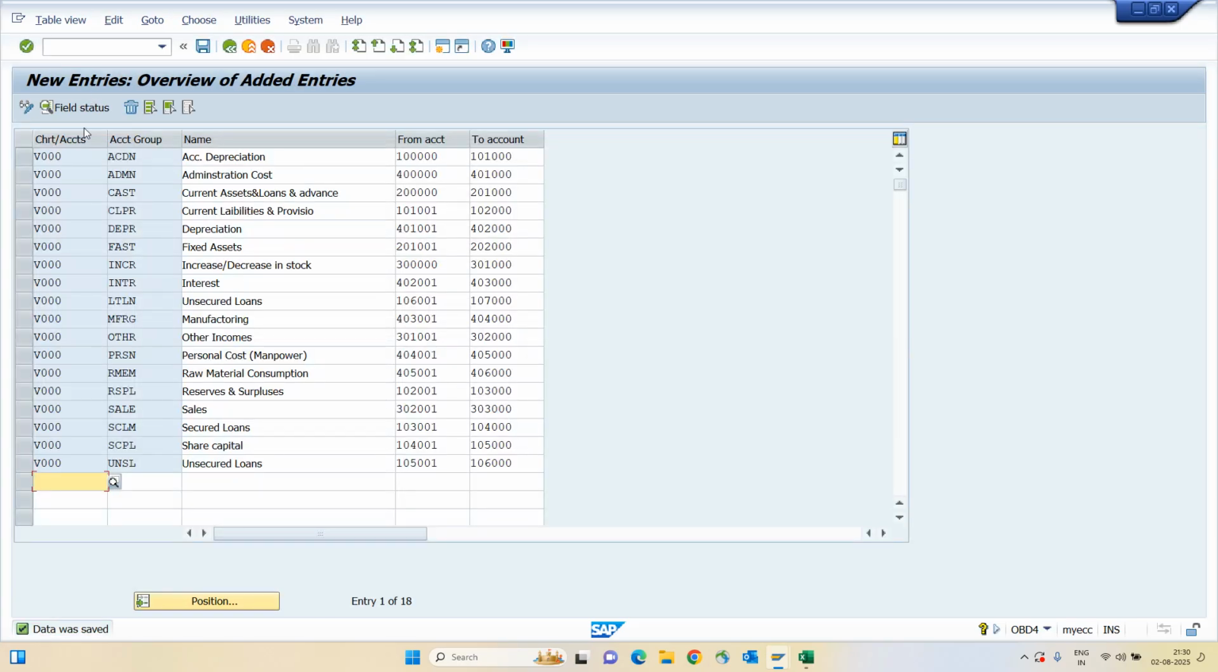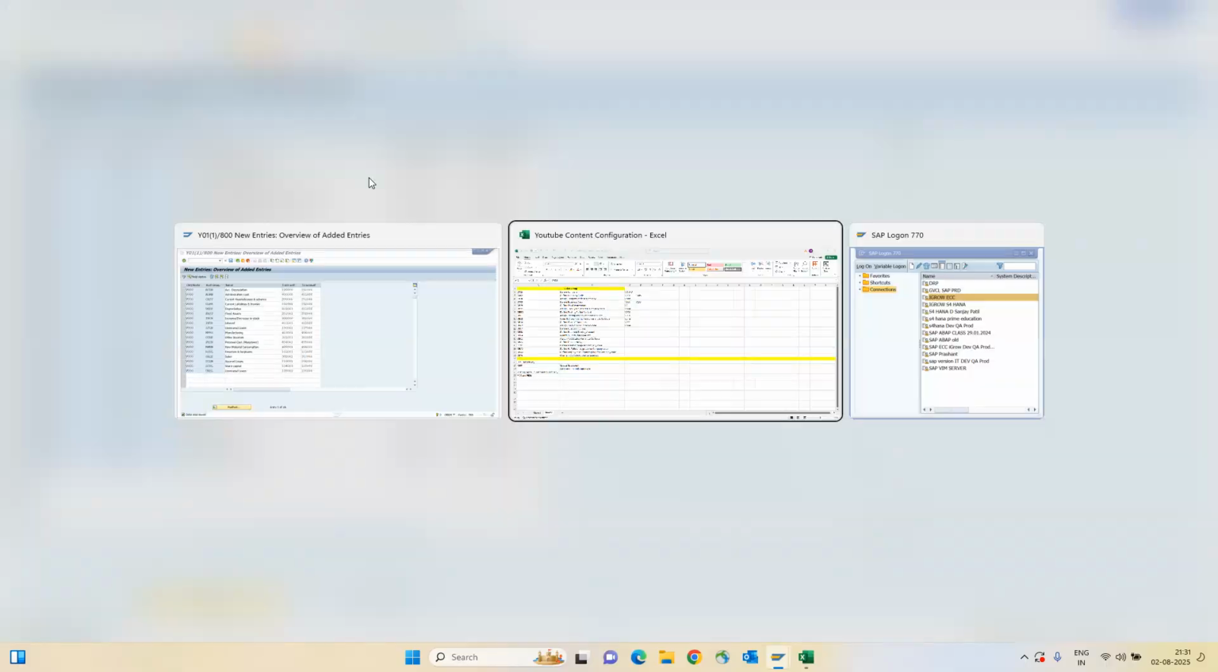So we have successfully created your account groups with these numbers. Accumulated depreciation will start from 1 lakh to 1 lakh 1000. Administration cost is from 4 lakh to 4 lakh 1000. Like that we have created different account groups: one series are liabilities accounts, two series are asset accounts, three series are revenue accounts, and four series are expense accounts. Whenever we want to create ledger accounts, we can create a ledger account from these account groups. So let's continue.